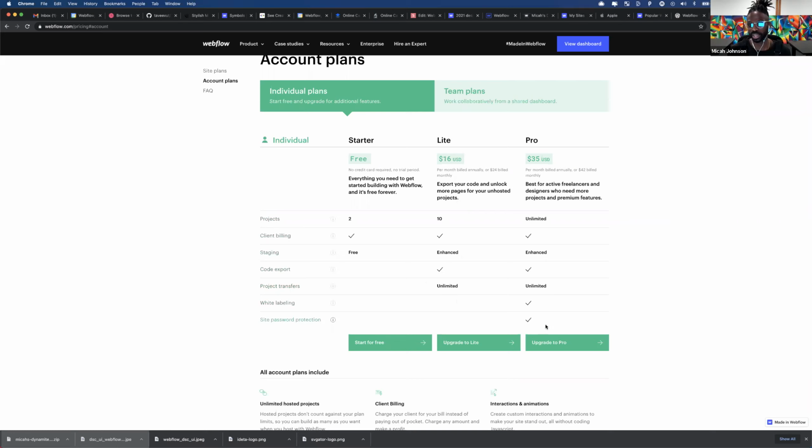And the Pro account plan allows us to do site password protection. So you can do password protection of a site. So then someone will have to use a password to log in. That's the account plans. These are account specific things that we want to do.